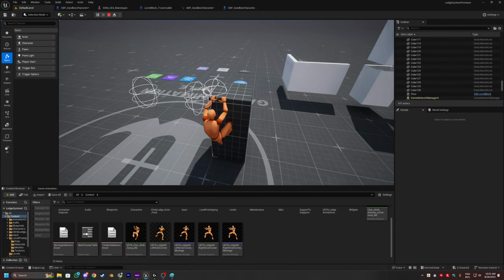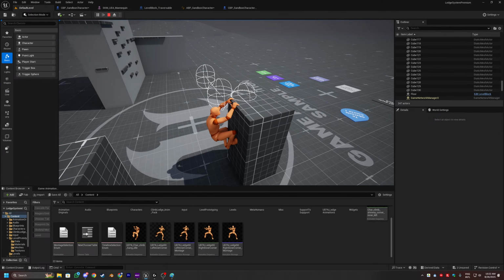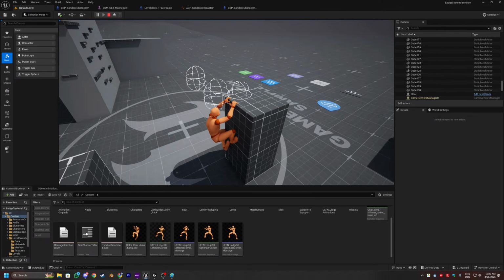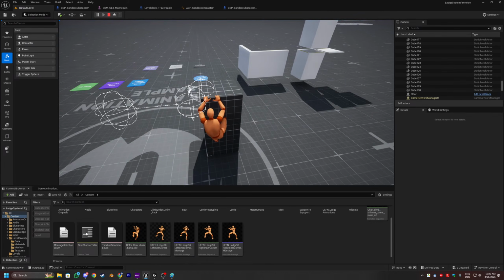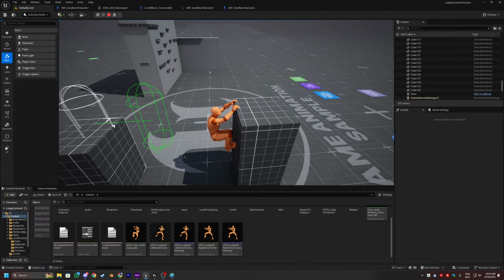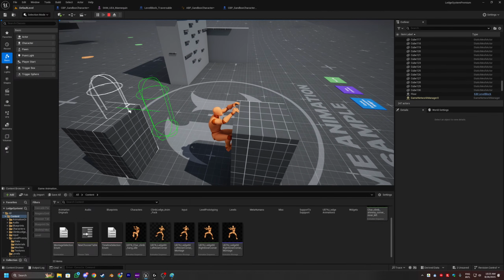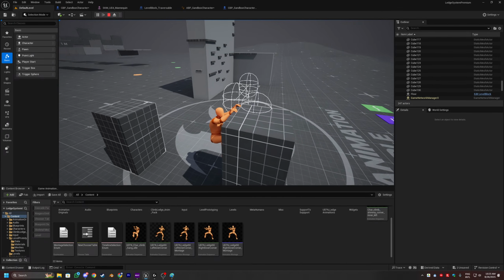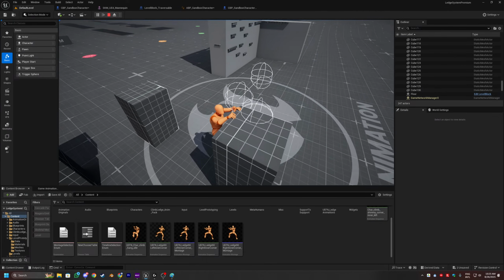So as you can see here, the trace is not going to be detecting, but if I aim to this side while holding the A button, it's going to redirect the position of the sphere trace. That's all it's doing, just redirecting the sphere trace, so that I can detect if the character, the player, wants to leap across the map.